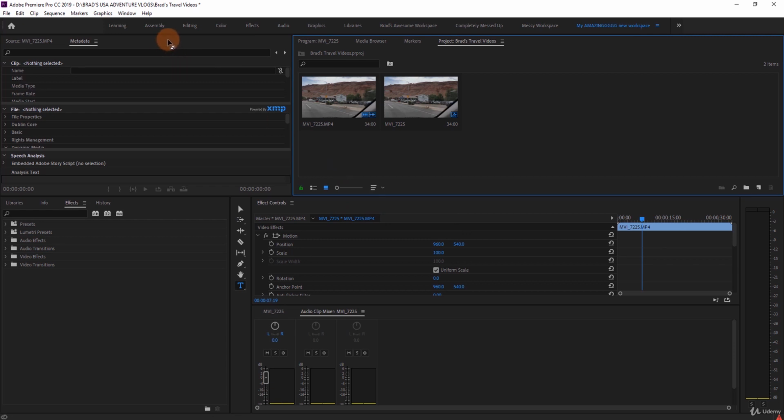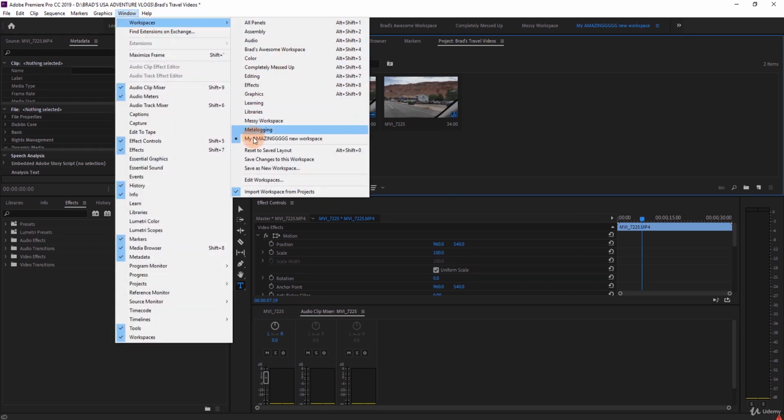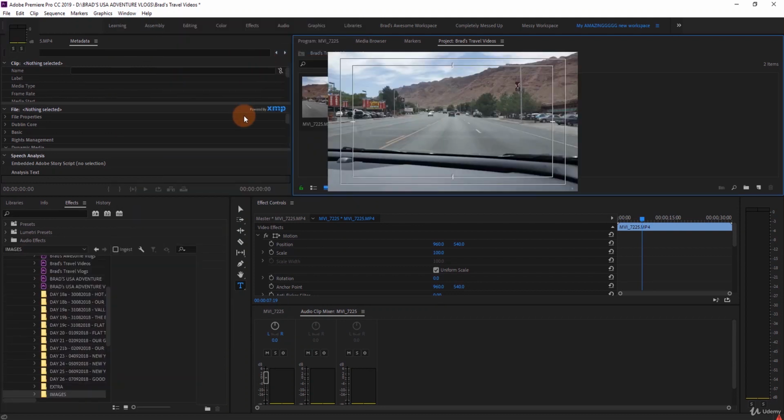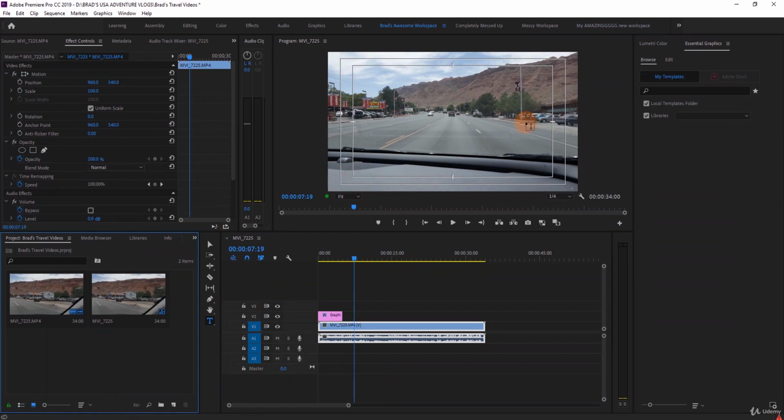So if I have a friend or someone using my software, but they like it different to this, then I can just revert back to my layout when I've got my laptop back, for example. So in my case, I've got my own workspace up here, Brad's awesome workspace. If I click on this, you'll see exactly how I have my layout. That's how I like my layout, right?